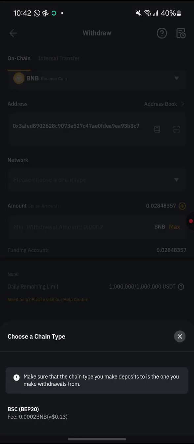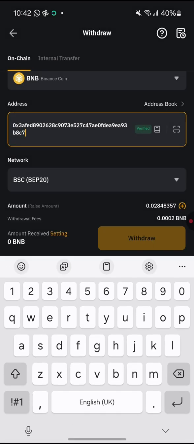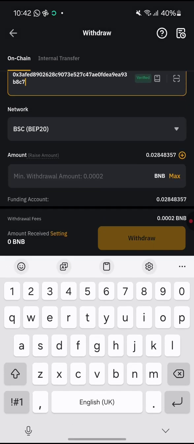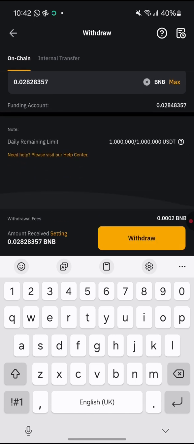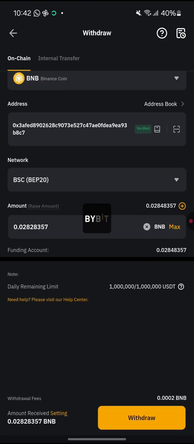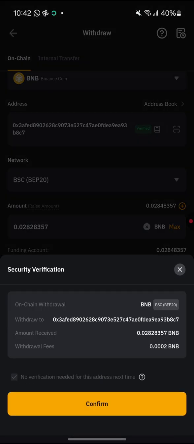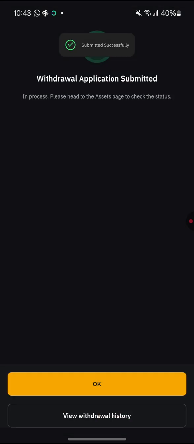But you must be very careful here. Make sure you choose the right address. So you are choosing BEP20, and you are going to transfer all. Alright. You can see the charges come with it. Click on withdraw. Confirm. You can see our withdrawal is successful.